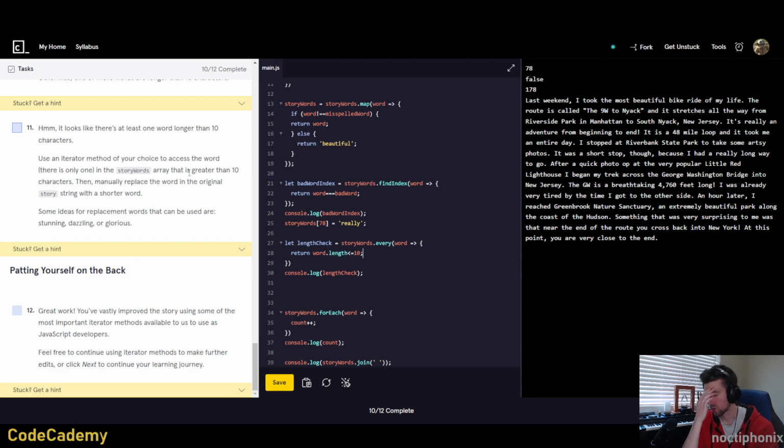So we need to access the word. So I think we just use find index again. I'm also thinking of using index. Let's see. Yeah, just find index, I think. I don't know if we know any other ones yet. So let's find the index of that. Some ideas for replacement words that can be used are stunning, dazzling, or outrageous. Oh, this is breathtaking, right? Yeah, breathtaking. We already know what it is, but we're going to write the code for it to show our work.